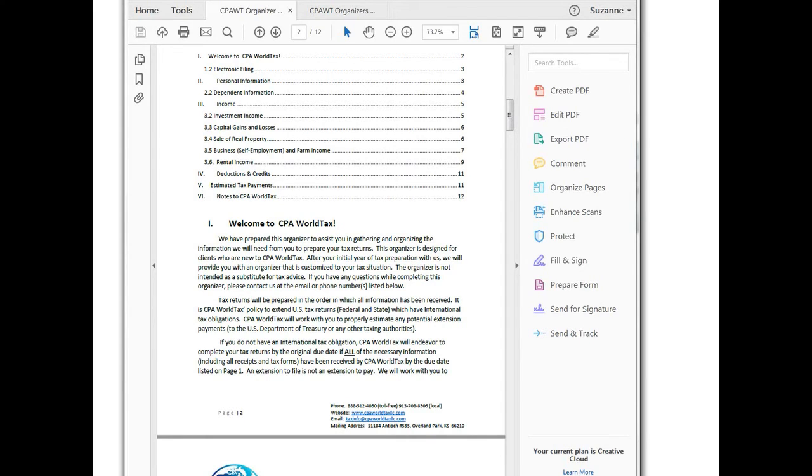If you do not have an international tax obligation, CPA Rural Tax will complete your tax returns by the original due date if all of the necessary information, including receipts and tax forms, has been received by CPA Rural Tax by the due date listed on page 1. And so in this case, the due date is February 22nd, 2017.